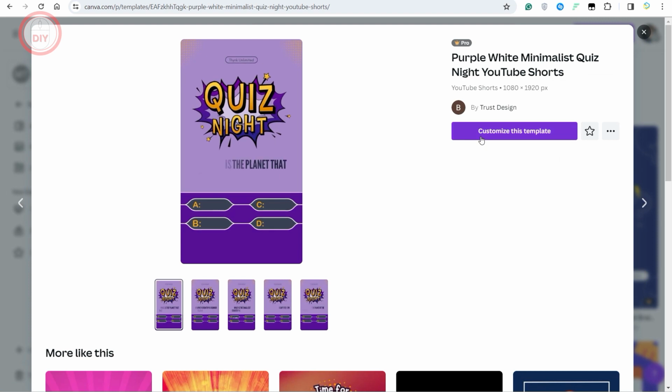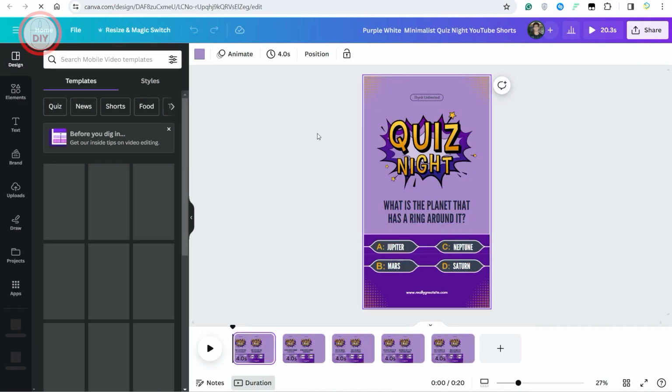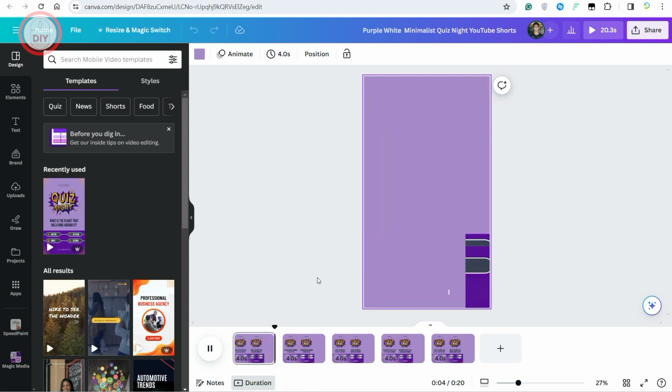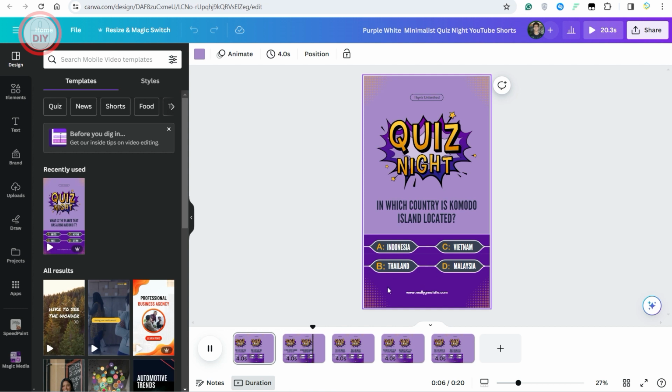I'll click on this, click on customize this template. Once you do that, it will give you all access, and you'll see it has already created 5 pages for us, and each page is 4 seconds long. So once I click play, you'll see that each one of these pages is automatically going to the next one after 4 seconds, which is obviously the time you will need to answer each question.